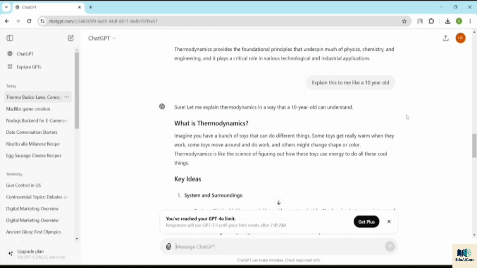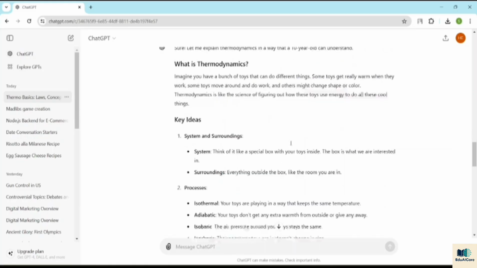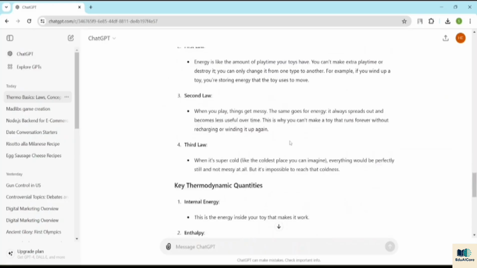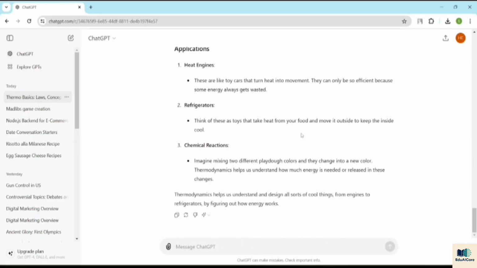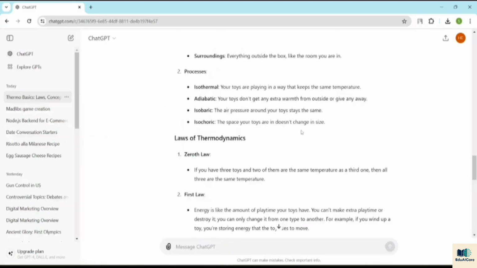Okay, so over here this one is an easier way. This explanation is easier and very easy to understand as well. So this is how you can use it as a concept explainer according to your age group. Let's say you can tell ChatGPT: explain this particular topic to me as I study in class 6, or as I study in class 8. Okay, so you guys can do that.